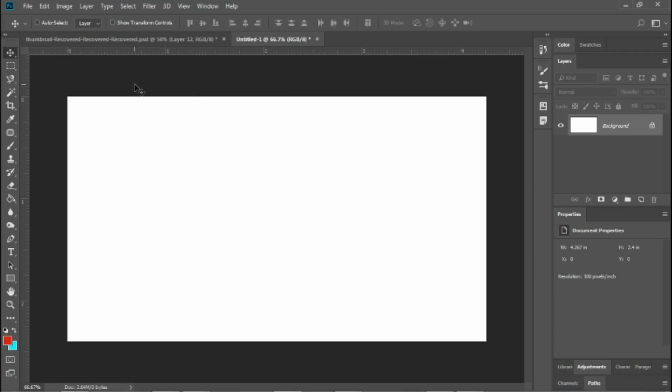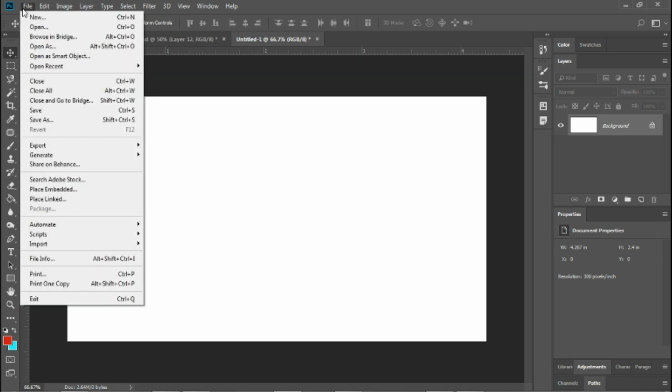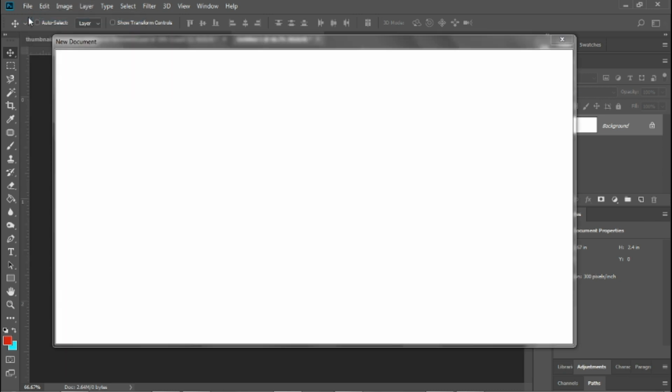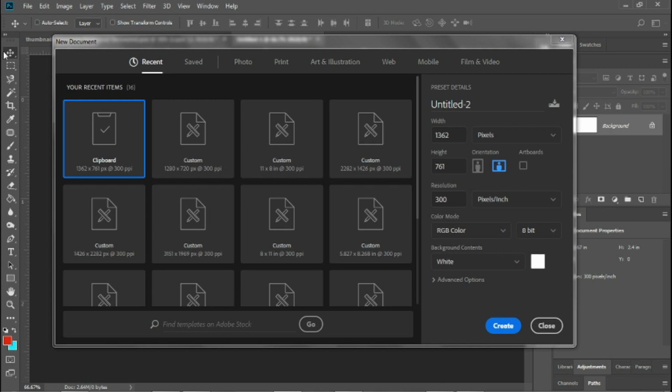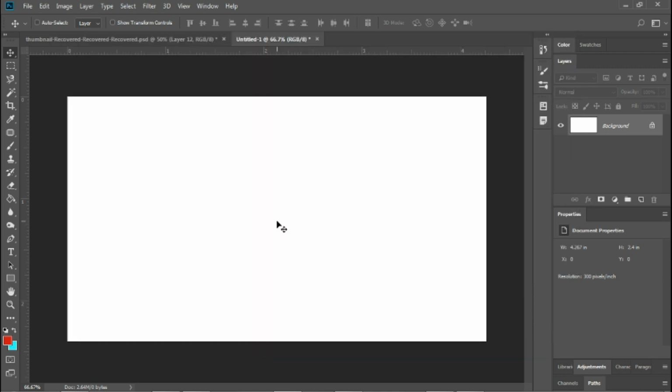Okay guys, so we're in Photoshop now. We're going to make a new document. What you want to do is go to File, go to New, then you want to put in the dimensions that YouTube recommends, which will be 1280 by 720 pixels, and you want to make it landscape horizontal, not vertical. Then just hit create. I'm going to close because I already have it here.